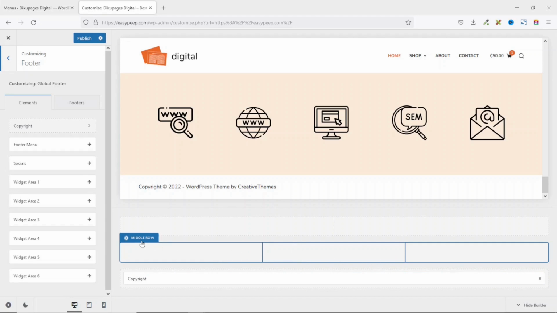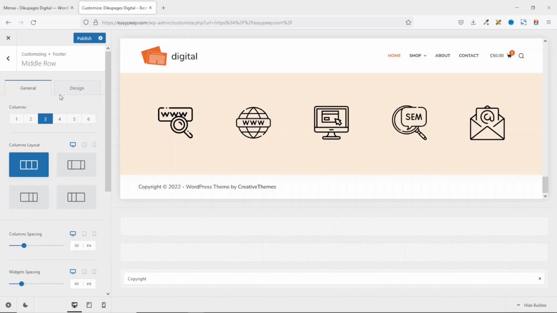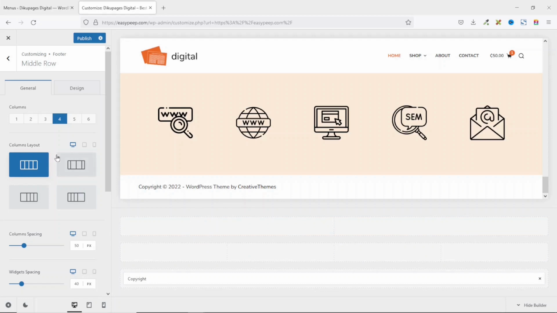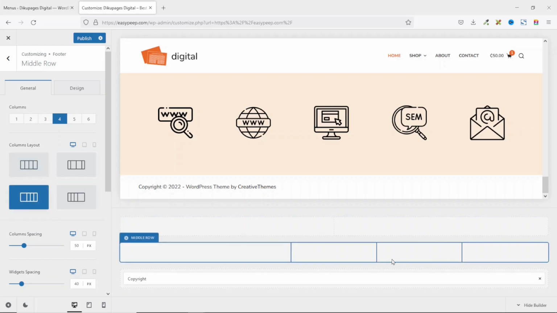So what we do is click on middle row right here. That is just the title. And it will take us to the settings. You see that it is 3 here. So let's take it to 4. And now we have 4 columns. Next thing we want to do is change the column layout. And we are going to use this one so that the first column will be broader than the rest of the 3 columns. So I select this and you can see that.